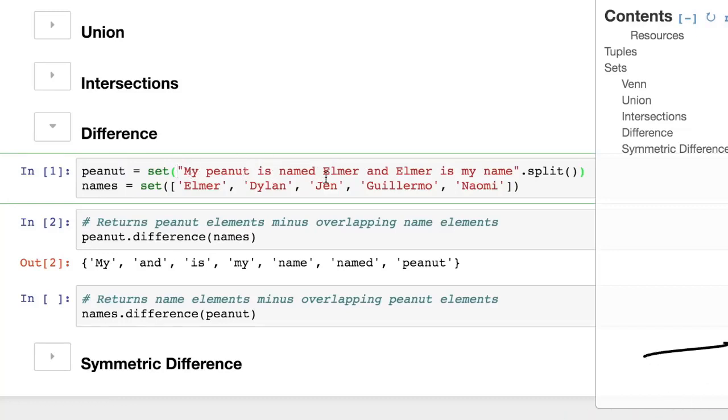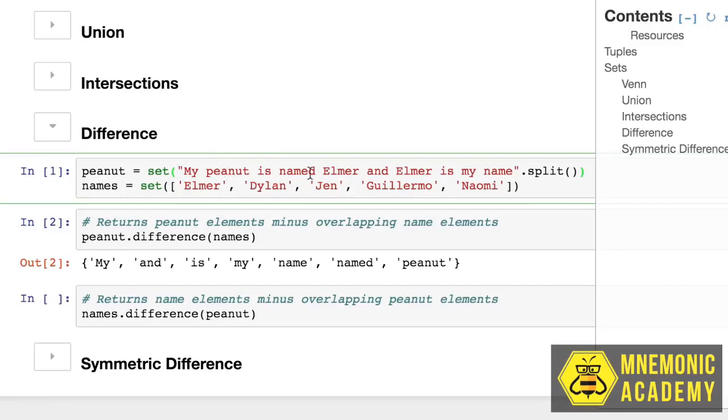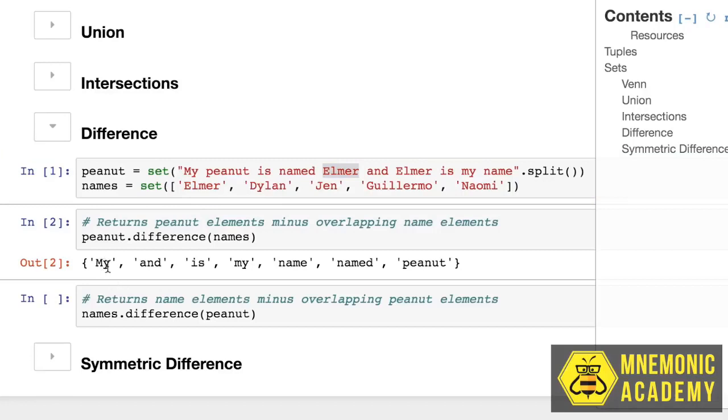My Peanut is named, and what it's going to do is bring in another set and check if anything overlaps. If it does overlap, it will be removed. So it found Elmer in the second set that was passed in, so it removed Elmer from the first set. And we ended up with something close to my Peanut is named, and then there's no Elmer in here, and Elmer, which has been removed again, is my name.